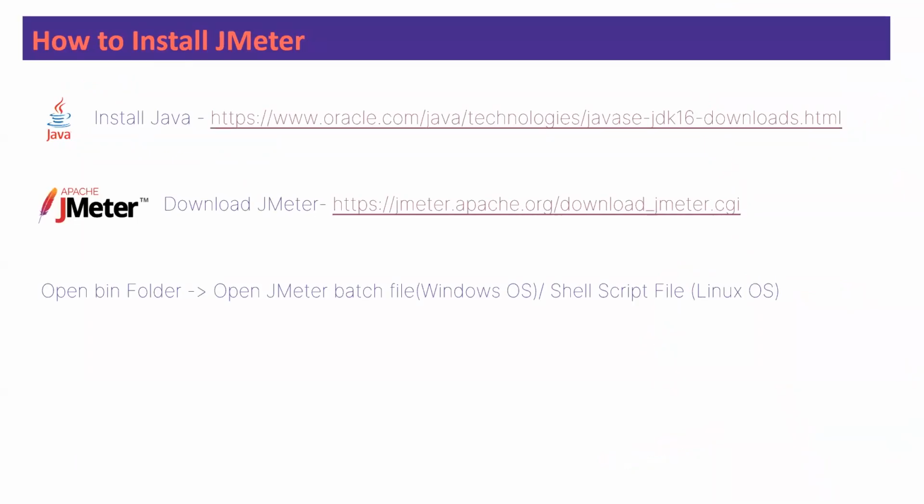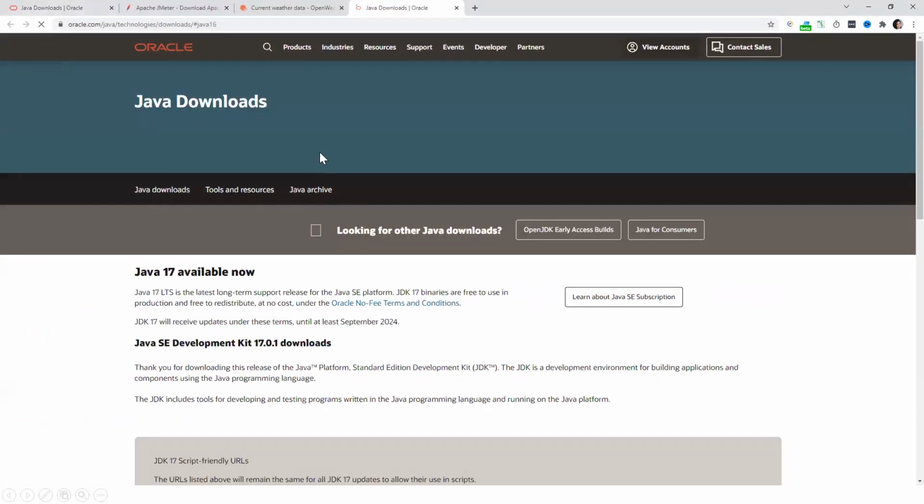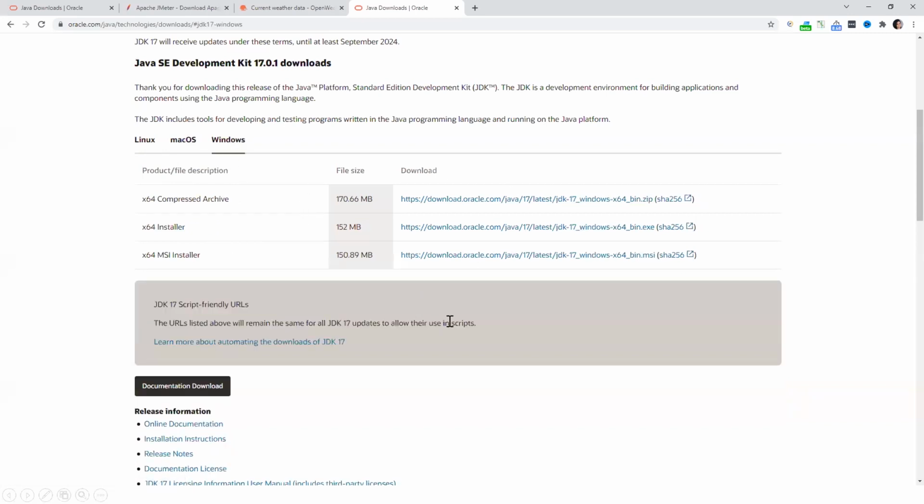Now we'll see how we can install the JMeter tool. To install JMeter, Java is a prerequisite, so we need to install Java first. On the Oracle official site we can download the Java SDK based on our operating system and install it. I'm not going to show you how to install Java today, since we are all familiar with the Java installation.